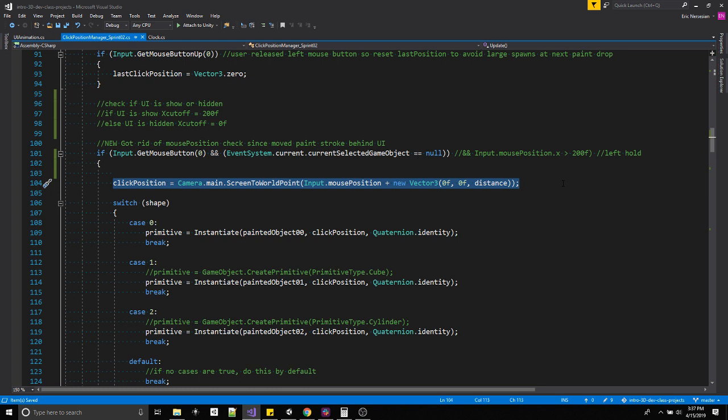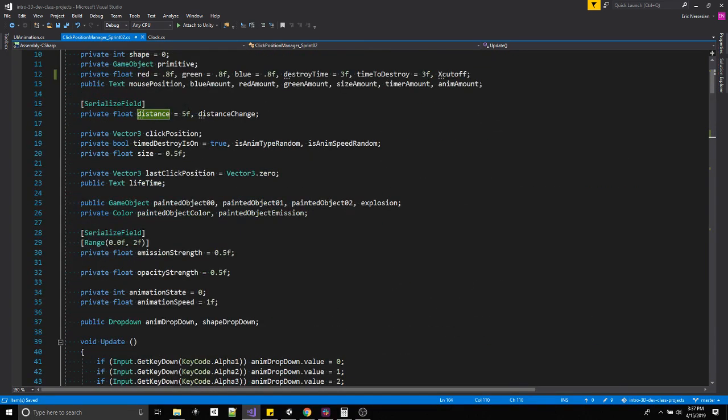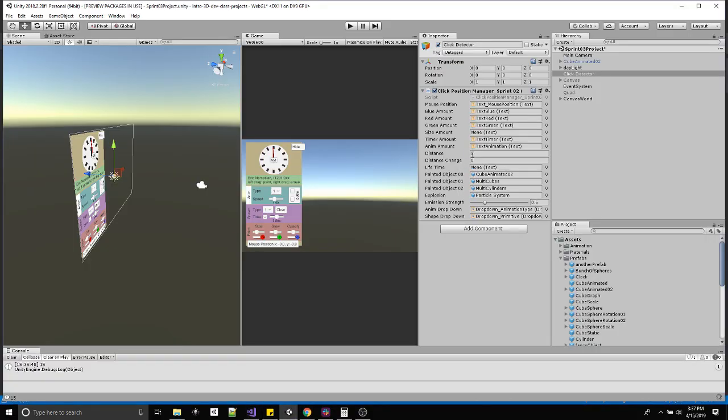So wherever I take the click position, wherever the mouse is, left, right, up and down, and then I add in this distance. How far should I be spawning these objects? Distance was initially set to just 5 units out from the camera, but I made that public. So I can change it to whatever I want.